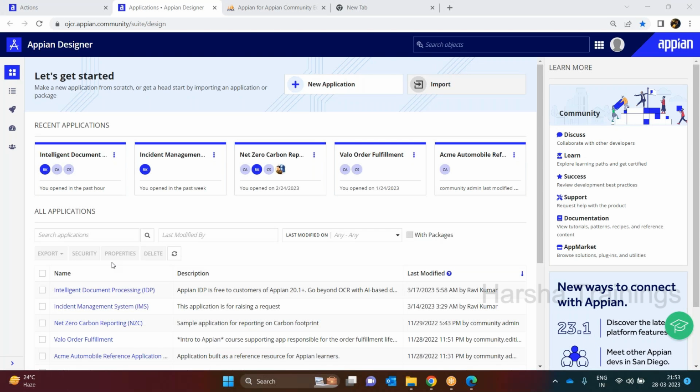So is it a drag and drop tool? It is drag and drop. If you want, I can quickly show you how it works. Give me 1 second. Okay, let me know if you can see my screen.